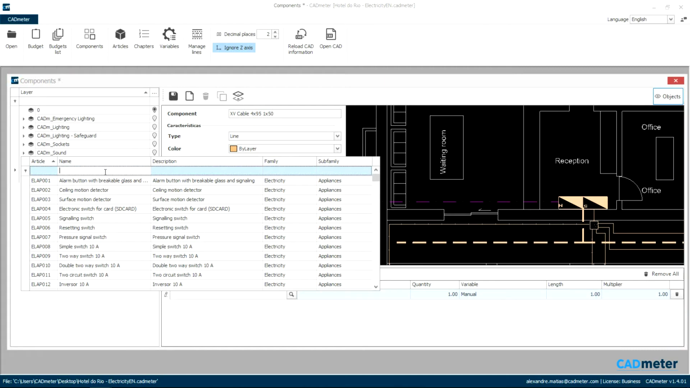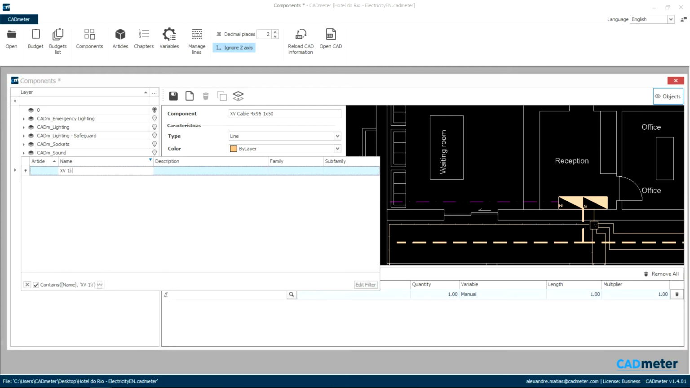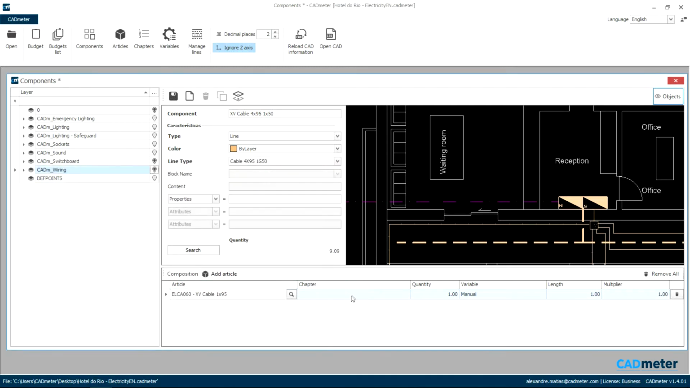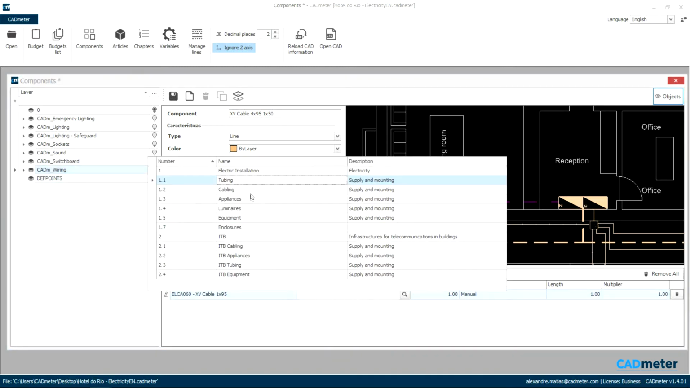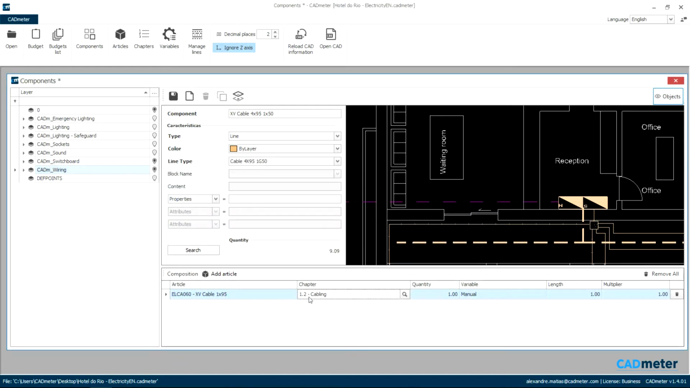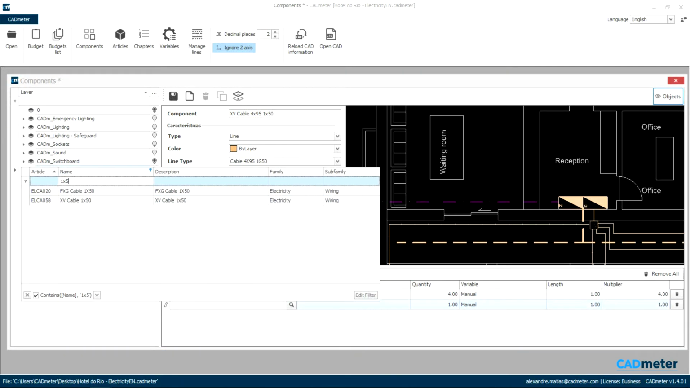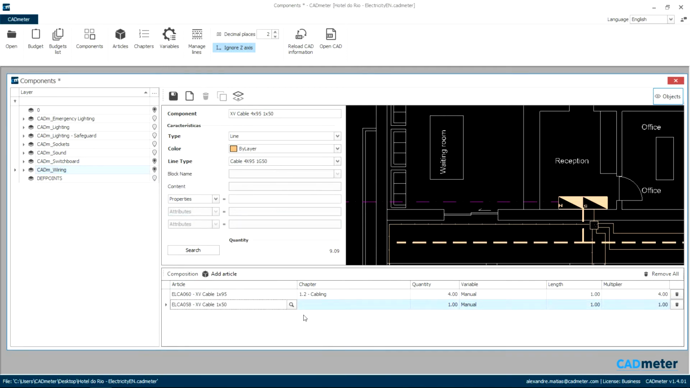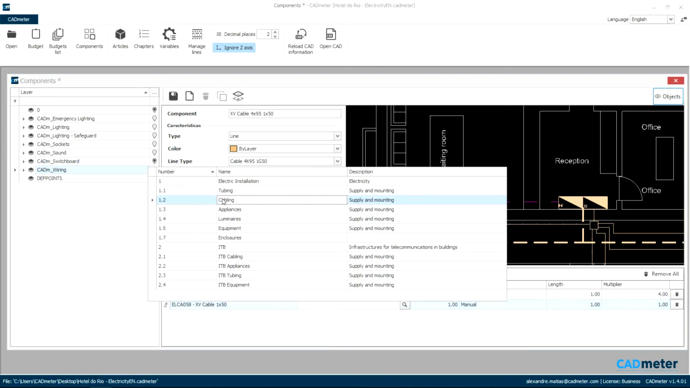So I open my list of articles and I look for my first cable, which is going to be the XV with 95 millimeters of section. So I add this cable to the chapter 1.2 in my budget, and now since I have 4 cables in this line, I up the quantity to the number 4. And I do the same thing for the next cable, which is going to be my XV 150 cable.